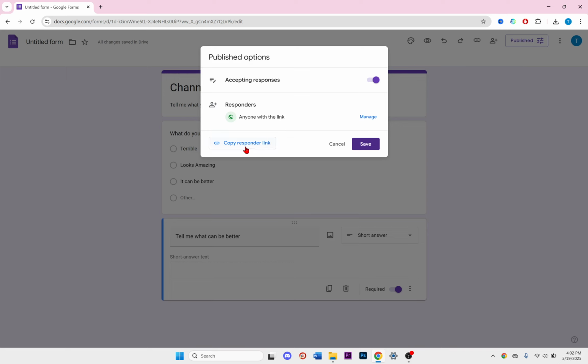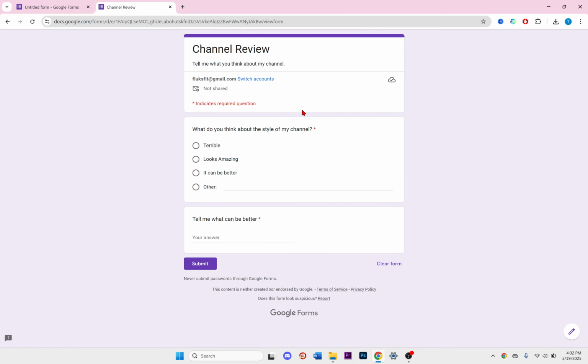And then right now, if you click on publish, and we go to this published setting right here, and you copy this link, and you will place it just right here. Everyone with this link can fill in your Google Forms. So this was a quick tutorial how to create Google Forms.